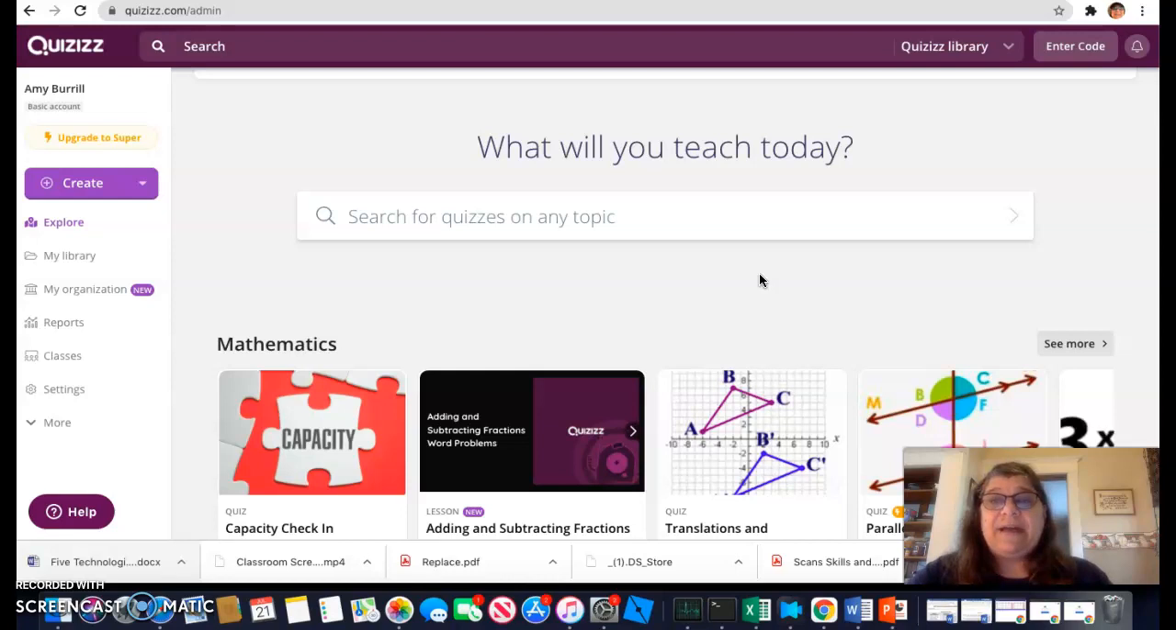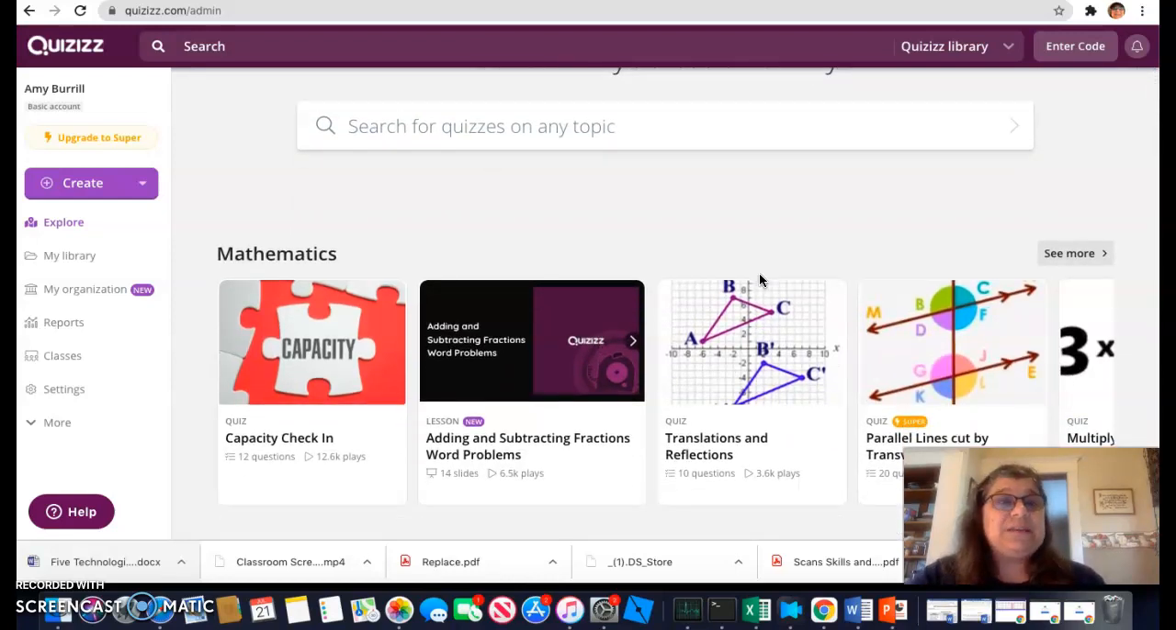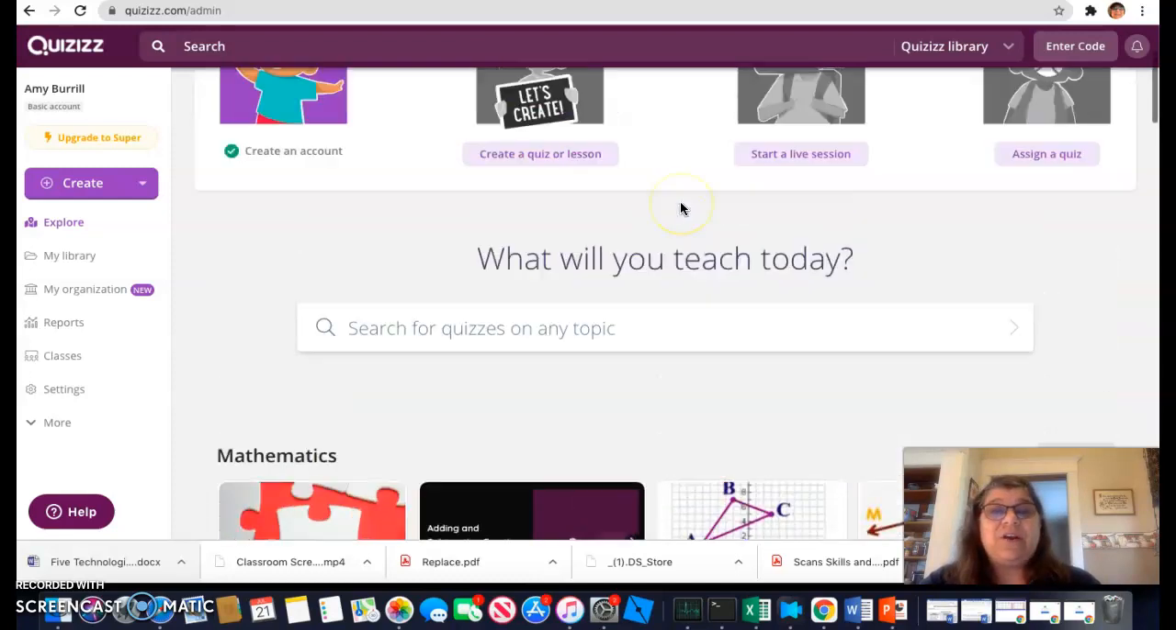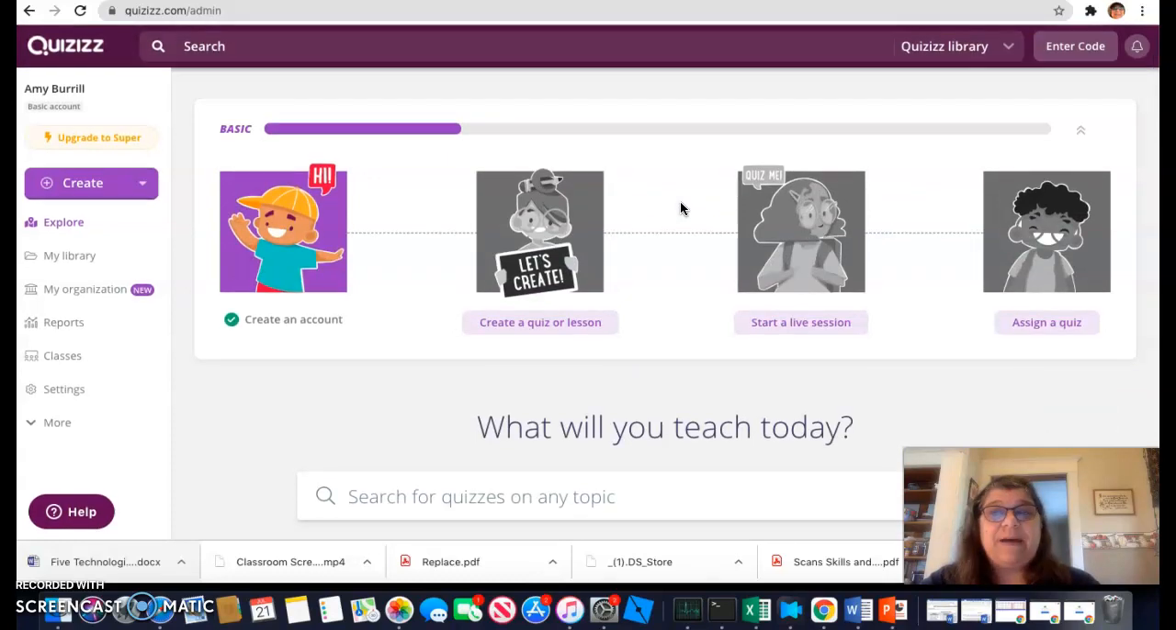Really, the only drawback that I can see to this resource is that you can't really modify a test that's already been made. And so if you're working with some students who might need some modifications, this might not be the best tool for you to use. I do think that there are a lot of really great things about this tool, and I look forward to using it in my classroom.